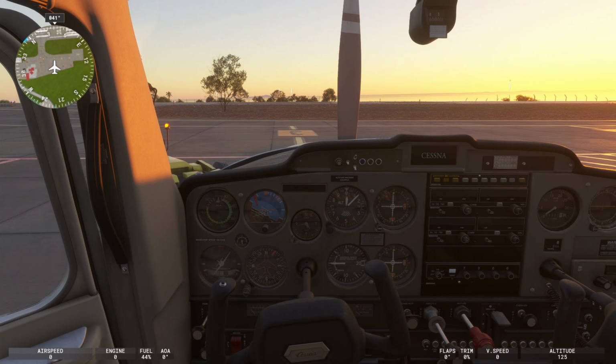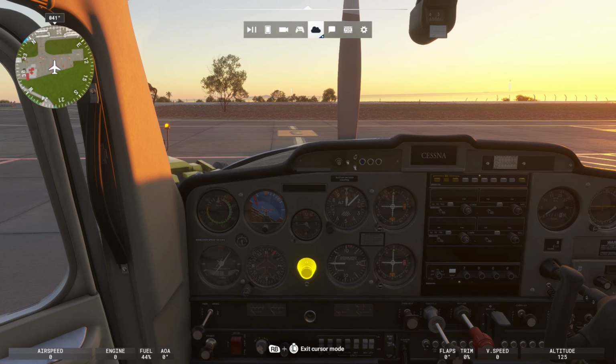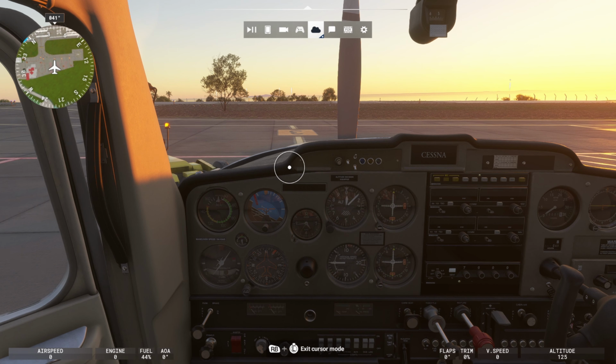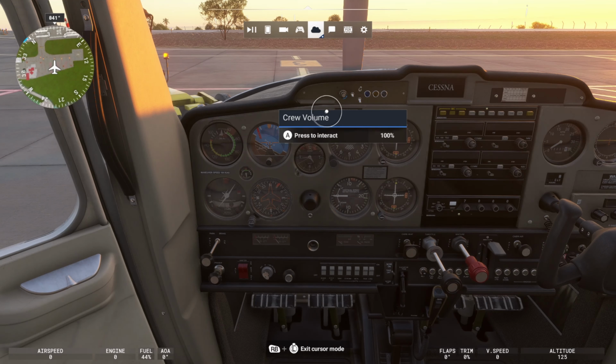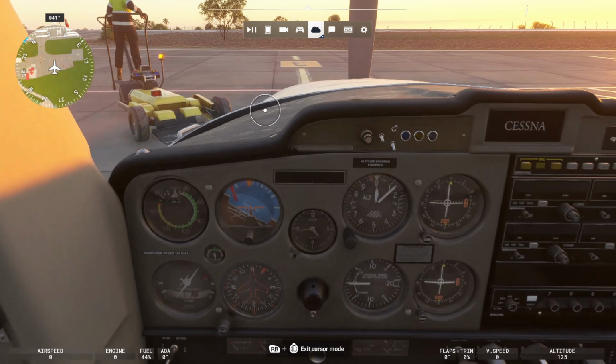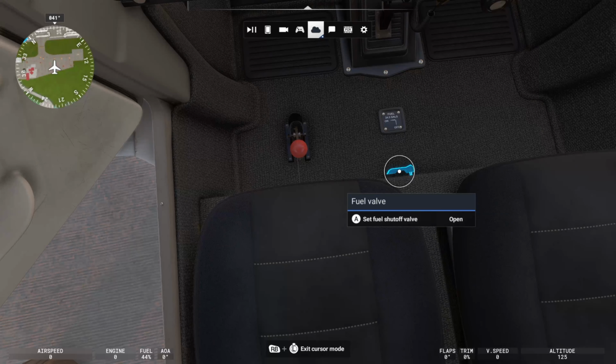Alright, so I'm gonna set up my cockpit through my own setup. It's not a checklist, it's not a standard way to do it. But if you wanted to do it in your home simulator, you could do it the way I'm gonna do it. And so first things first, we're gonna check the fuel shutoff valve. It should be open.